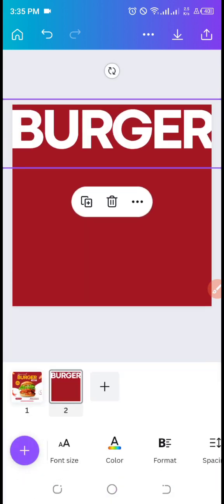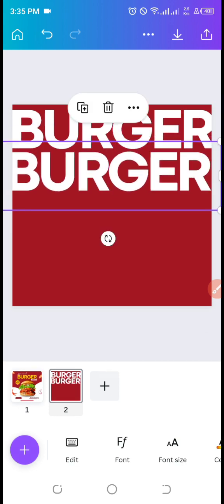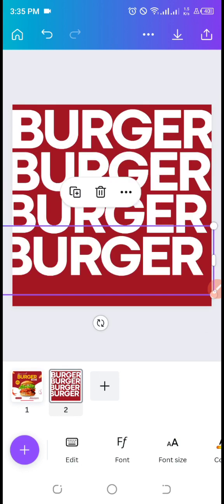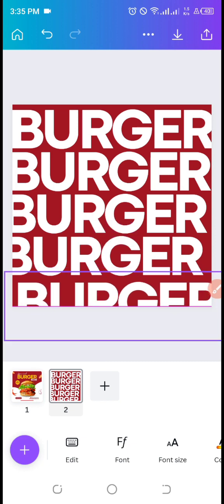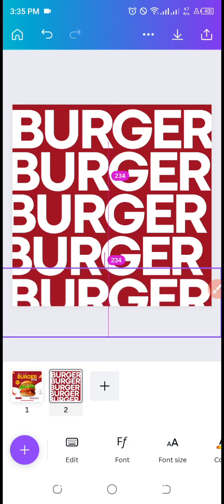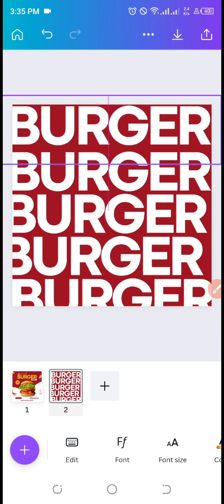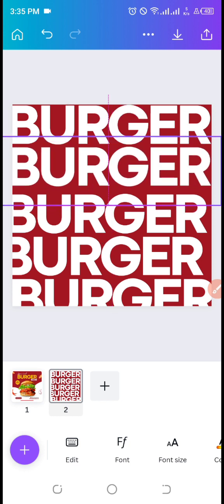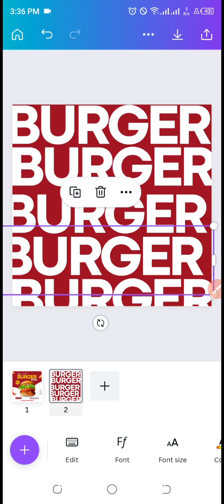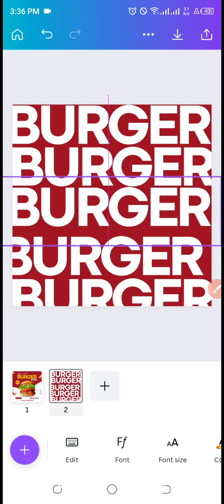The next thing I need you to do is to copy and bring this down. Copy again and again and again, right? So ensure you align everything to the center. You would see anytime you drag an element, Canva helps you align it. And remember, alignment is one of the core principles of graphic design if you want to make stunning designs.